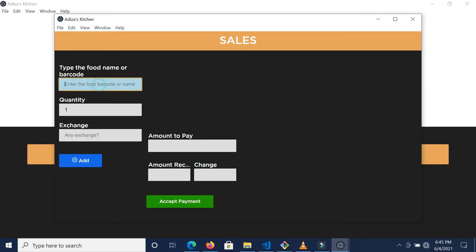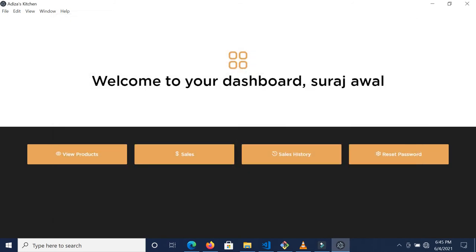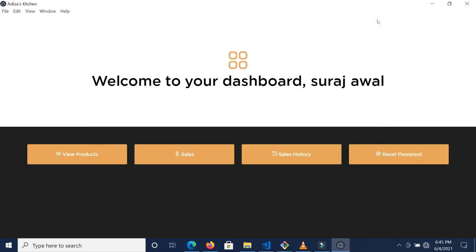They can also be able to sell, so the user can key in the barcode of the item that the customer wants to buy, and then issue receipts like we did in the admin section. So I think the next section is the user having the opportunity to reset their password and everything, which you can see over here. So that is that.